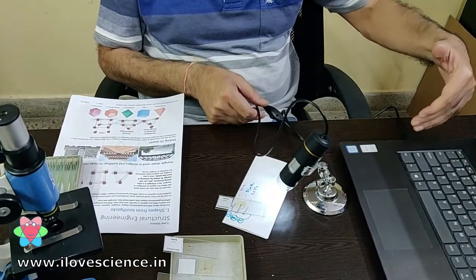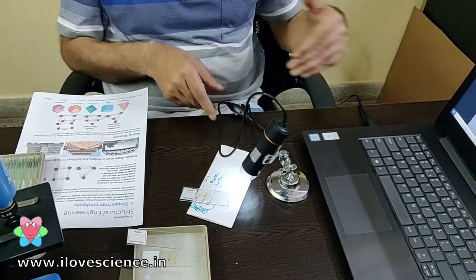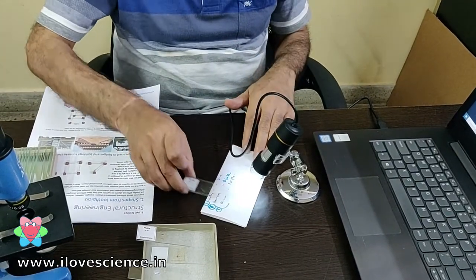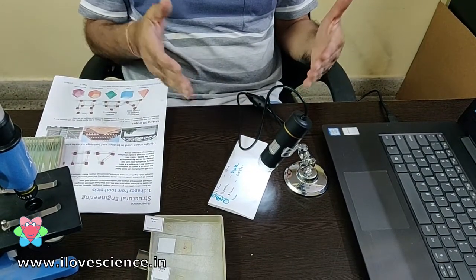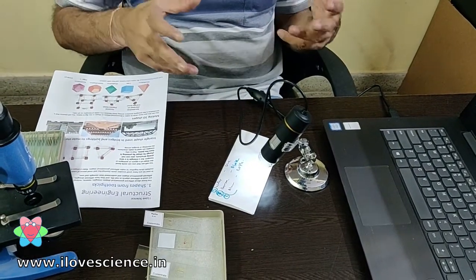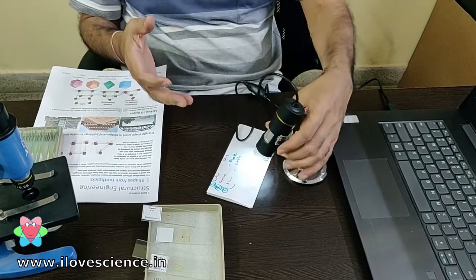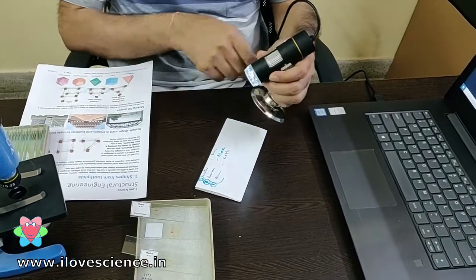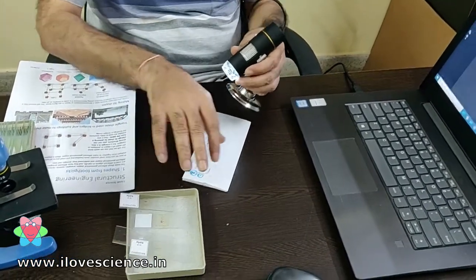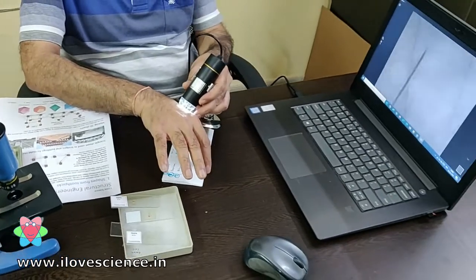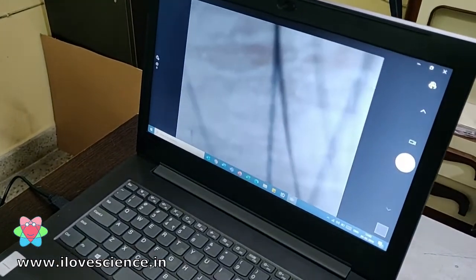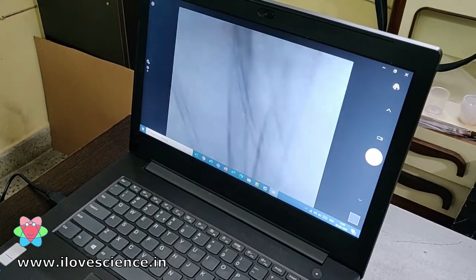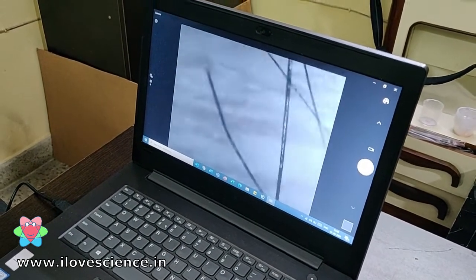It is connected to the laptop using a USB device, and we will be able to view different types of slides from this. But this kind of microscope is also used by doctors. For example, skin doctors who want to view a close-up of somebody's skin who may have a problem. If I bring this closer to my skin, you should be able to see the close-up of skin and hair and everything.